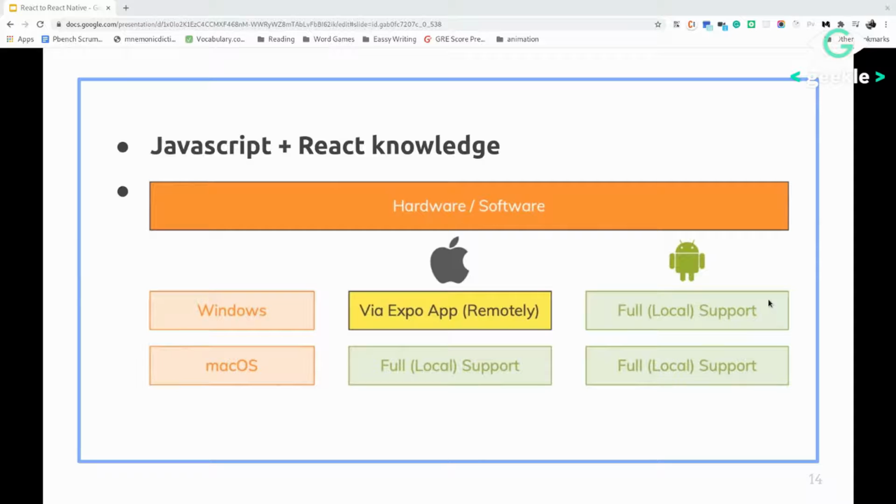Now, JavaScript and React knowledge is mandatory for React Native app development. But apart from that, we have specific hardware requirements. For example, if you want to make an iOS app in Windows, you have to do it with the third-party service Expo remotely. In Windows, we have full support for Android development, and for macOS, we have full support for both iOS and Android.